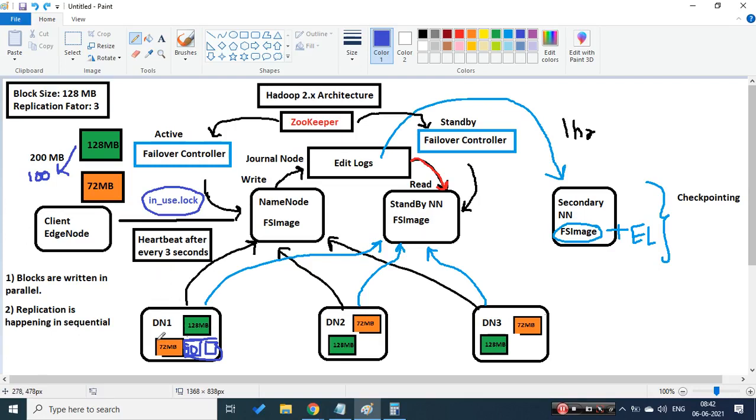Because when the data is being sent for processing, it is sent in the form of 128 MB chunks. Otherwise, we will have issues of small file problems, which we will see later, as there are interview questions on that.